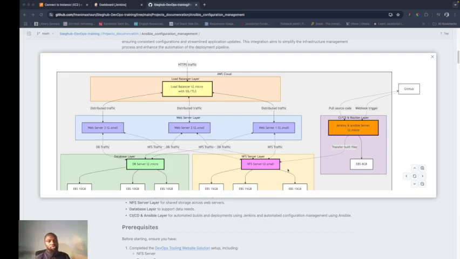Good morning, everyone. Today we are going to look at a configuration management tool, which is Ansible. The whole essence of having a configuration tool like Ansible is that it helps us automate our server configuration, so to say. And this is more like an extension, or a continuation, of our DevOps Tooling website solution, which we have done quite a lot on.